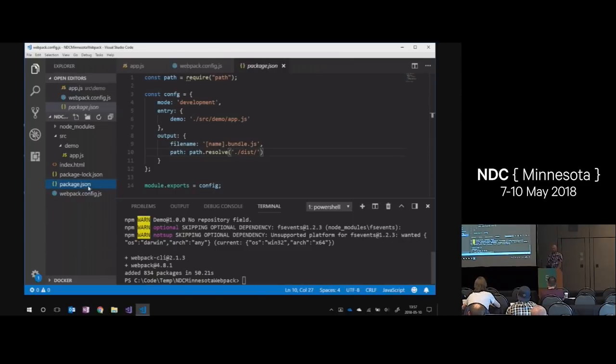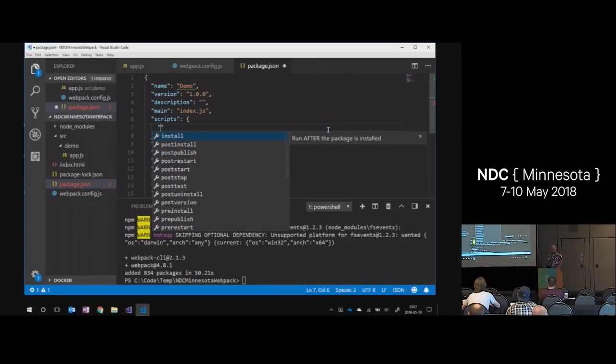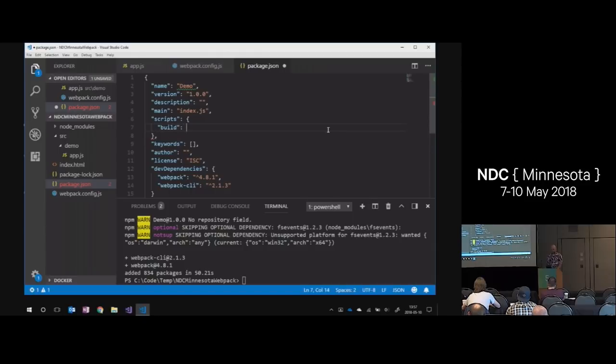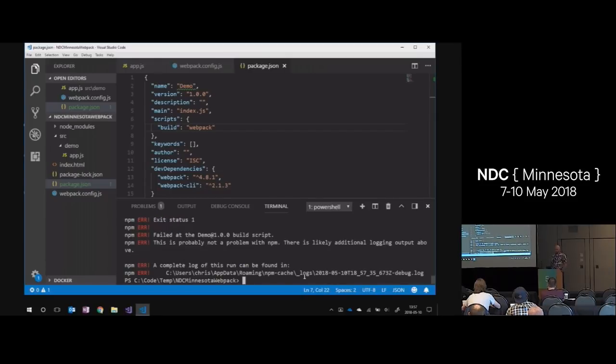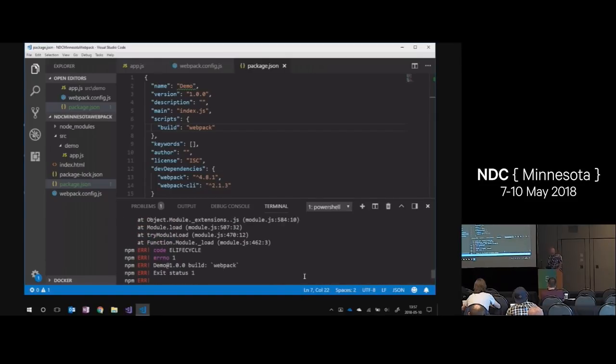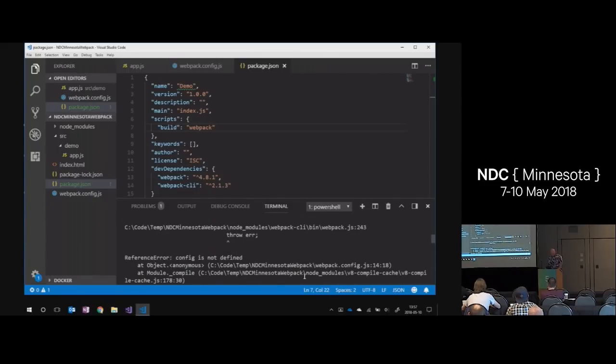Instead, I need to open my package.json, and we'll remove that, and we'll add a script here called build. And whenever I run the build script, I want to run Webpack. Then I say npm run build to run my build script. I run that, and I got an error. What did I do? What have I managed to screw up?